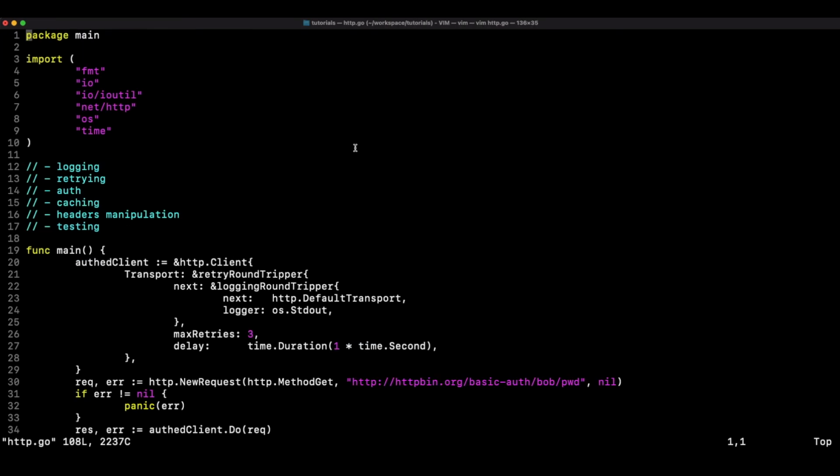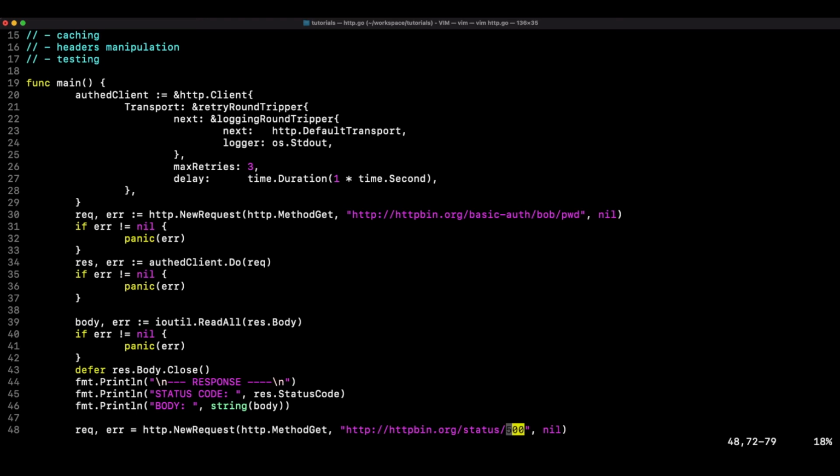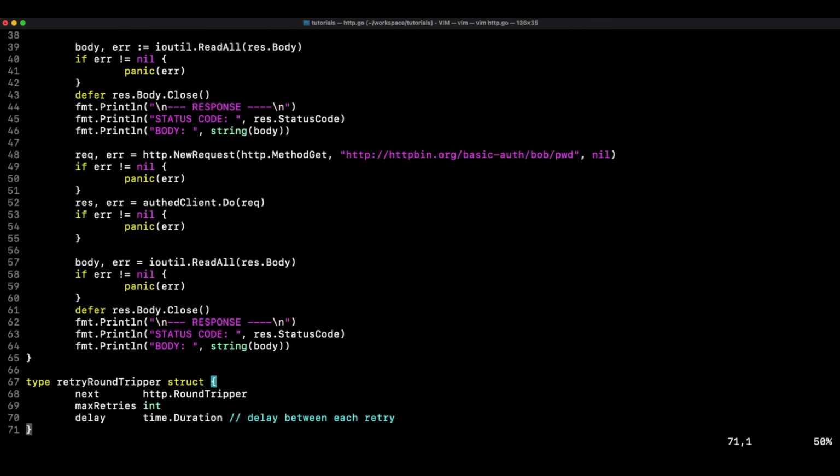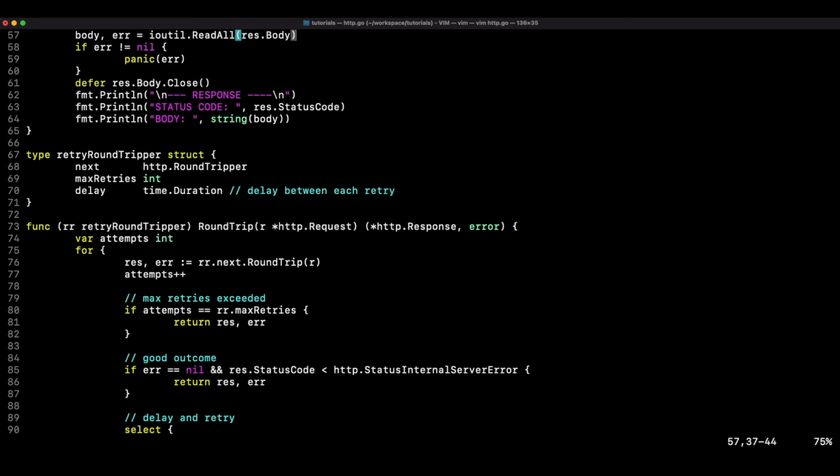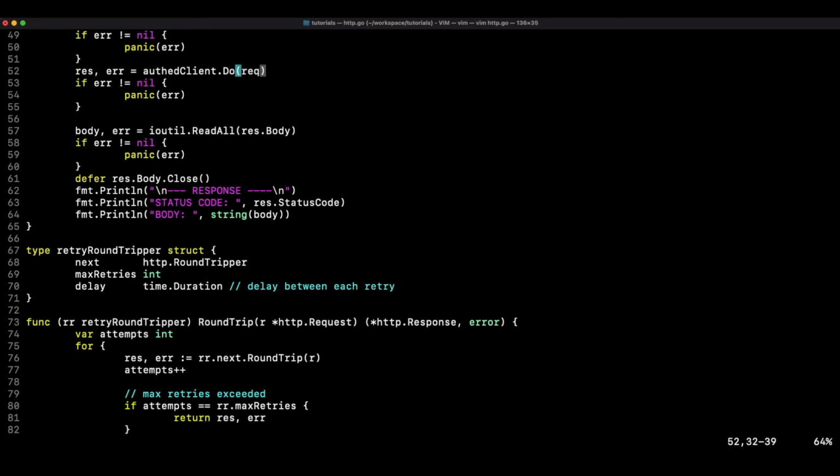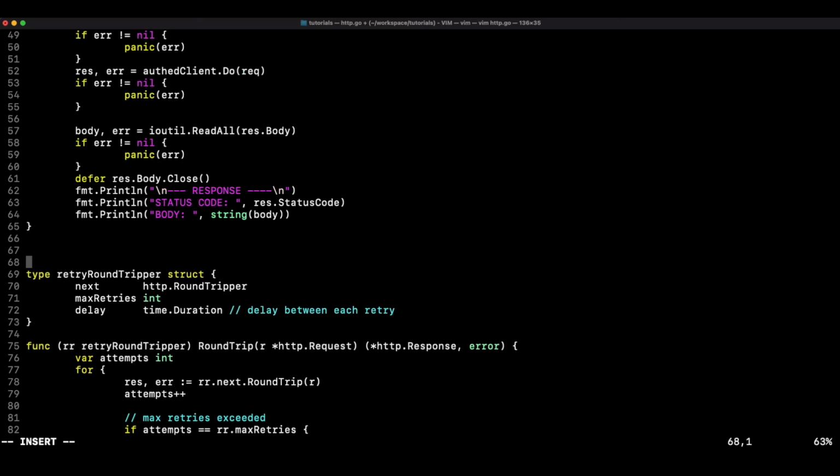Here we still have to change that. So it's basic auth, Bob, and password. Okay, so let's say that we want to have a client that has embedded in itself the authentication, and we can use exactly the same configuration, exactly the same pattern. So we just implemented the RoundTripper for the retry, the RoundTripper for the logging, and now we can implement the RoundTripper for auth, and we are done.